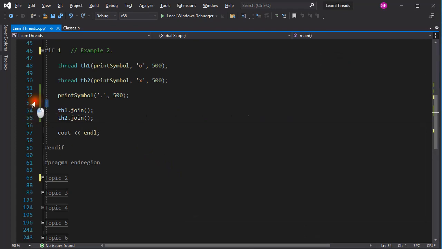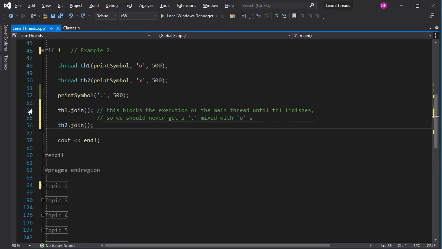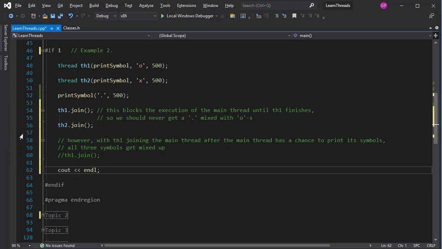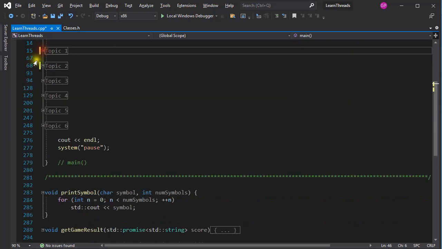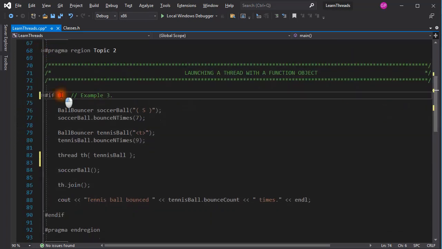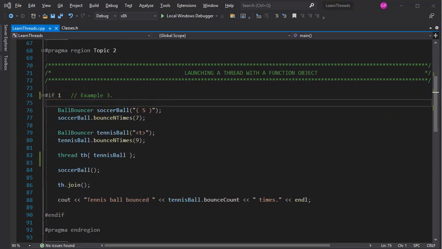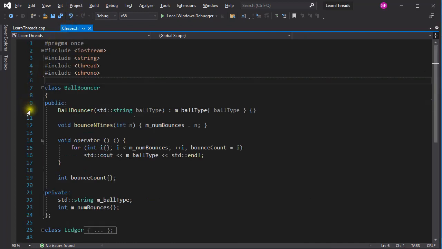Just as we can start off a thread by giving it a function to execute, we can also launch a thread with a function object. And by the way, the function the thread initially executes can of course call other functions, so any number of program statements can be executed on a thread. I thought I mentioned that just in case. So why would we use a function object instead of a function? Well, a function is just a function, but a function object is an instance of a class, such as this ball bouncer class.